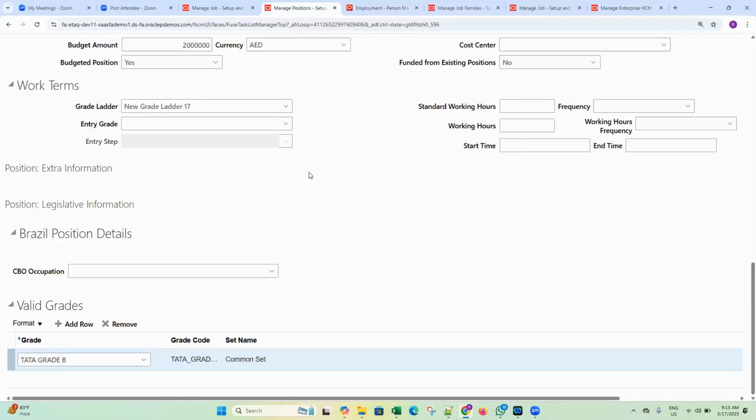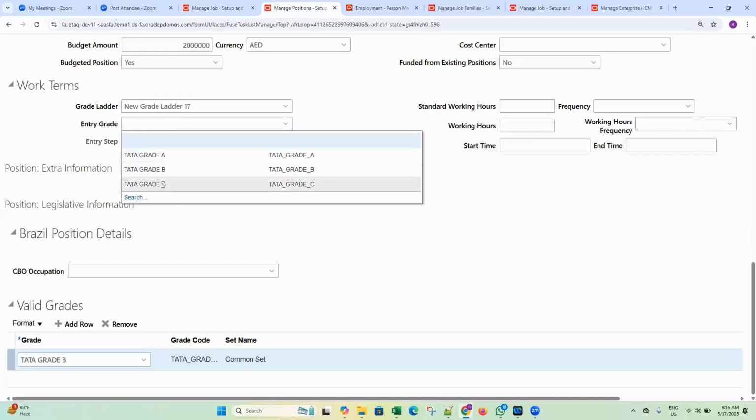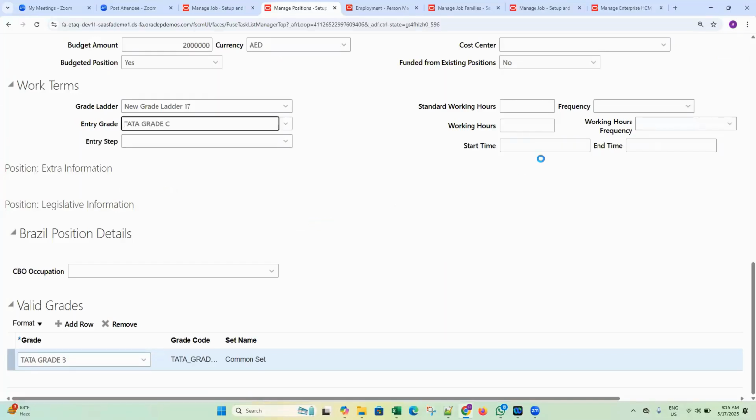Hope you understood these things. Okay. You can keep the entry grade also. Starting grade is C. These all are the things that you can keep. Okay. You know this frequency, right? Weekly, 40 hours you can keep. Start time, you can keep. How much time will it come?